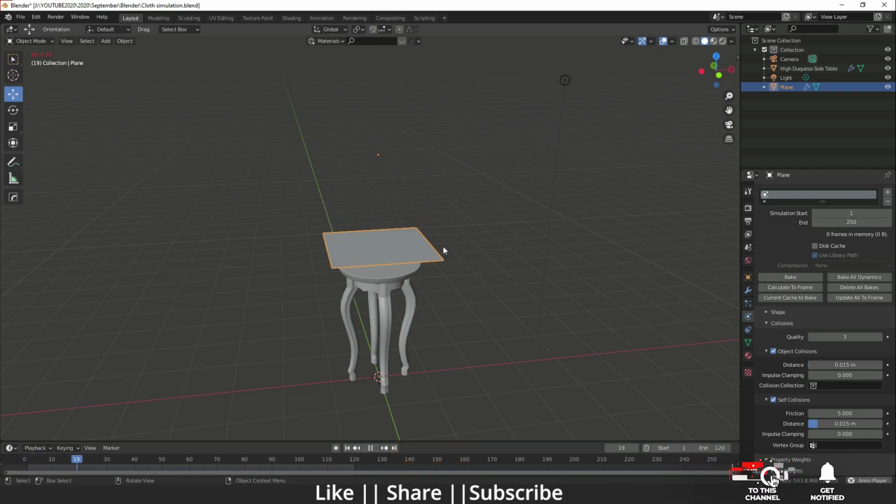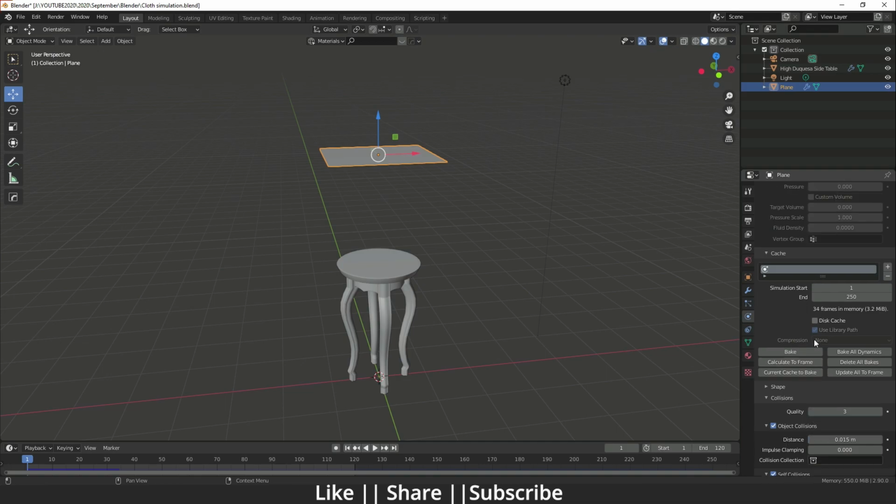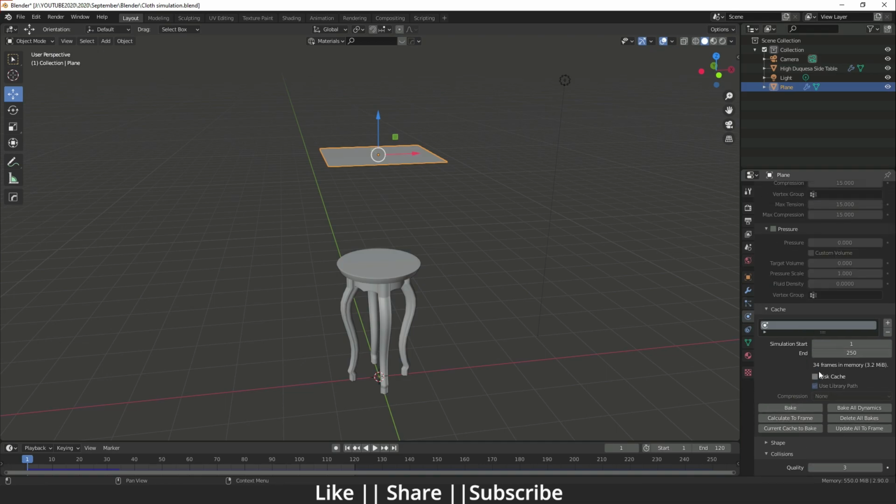If you want to play this animation in real time, you have to bake this animation. For baking, you have to go to the cloth settings, and from here you will see the cache. You just have to define the end frame. Right now I'm going to set the end frame to 100, and then I'm just going to bake it. After baking your animation, when you play it, you can see your animation in real time.